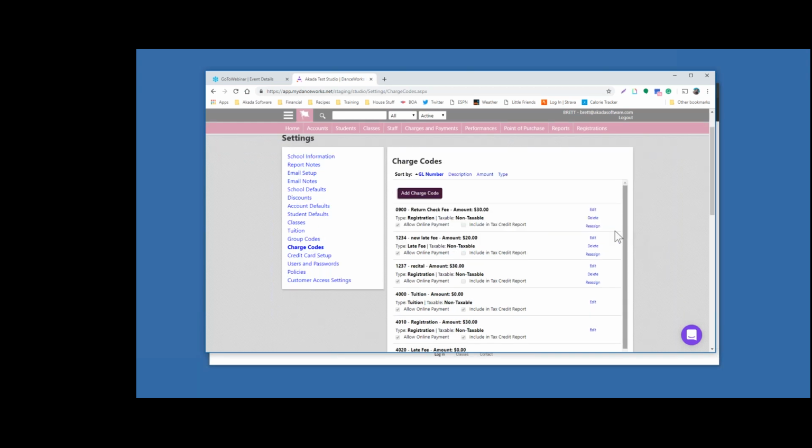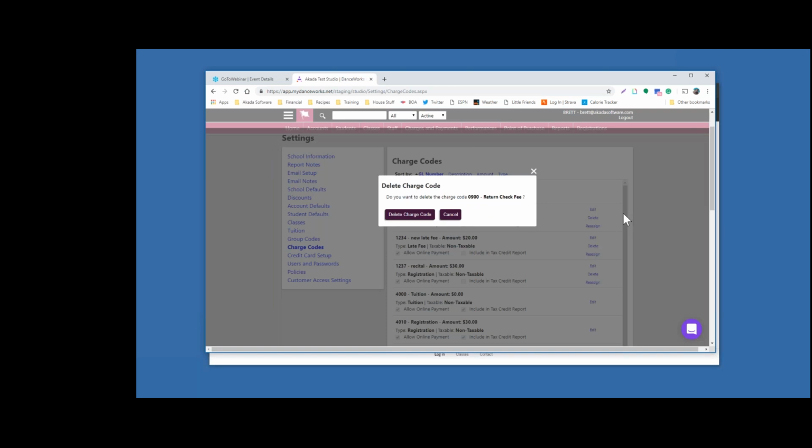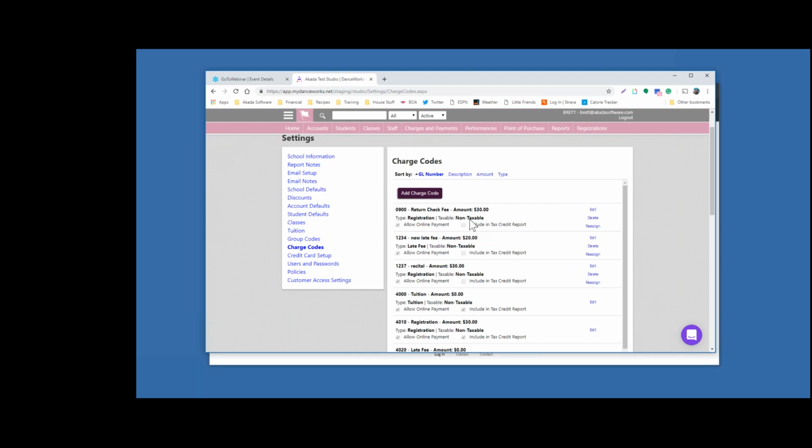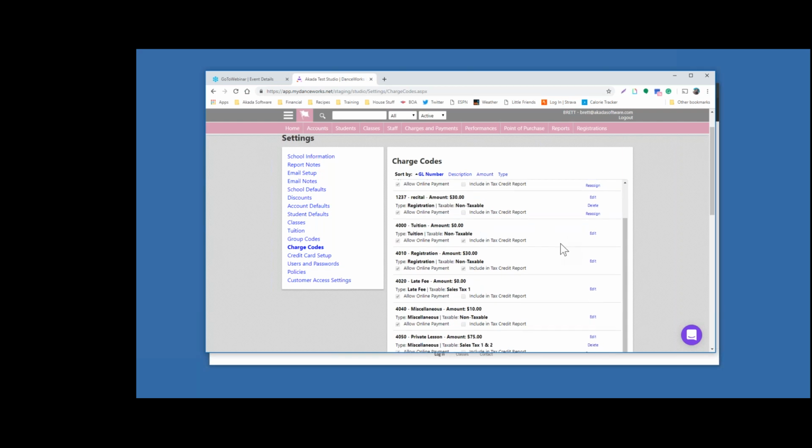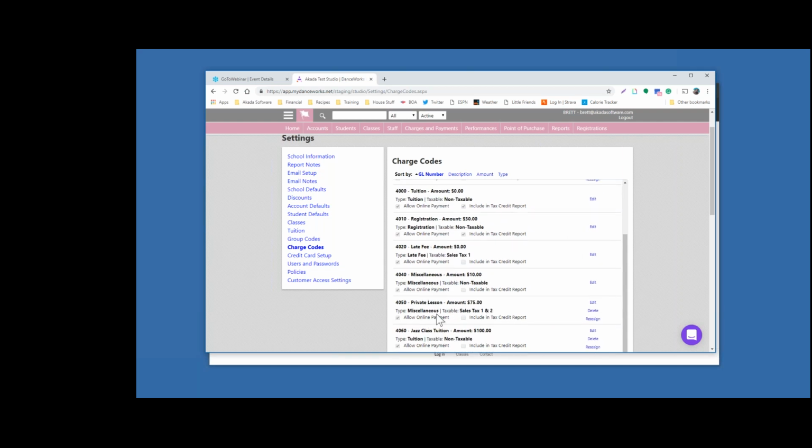So if you want to delete one, you can just come here and hit delete. But if that charge code appears on anyone's account, then it's going to ask you to reassign it to something else, because we can't just remove the transaction off of their account, and it has to be something. So typically what I tell people, when you sign up with us, there's, I think, the 5, maybe 6 basic charge codes: tuition, registration, late fee. You can actually see them right here. I think I'm missing one, but there's typically one of these 5.